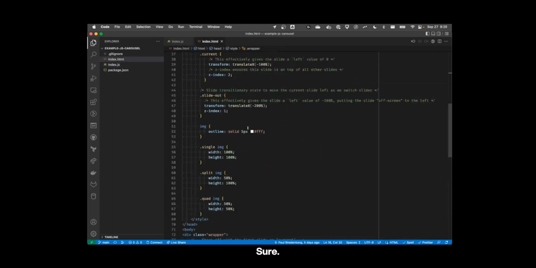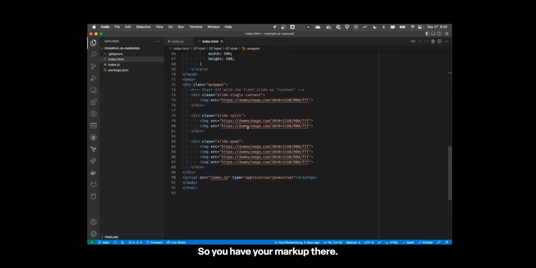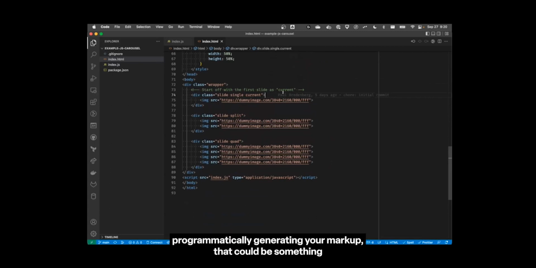Sure. Yeah, so you have your markup there. If you were building this into a WordPress site or some other content management system or otherwise programmatically generating your markup, that could be something that you could have rendered with the page as soon as the browser loads it. That way you get that baseline styled state. Exactly.